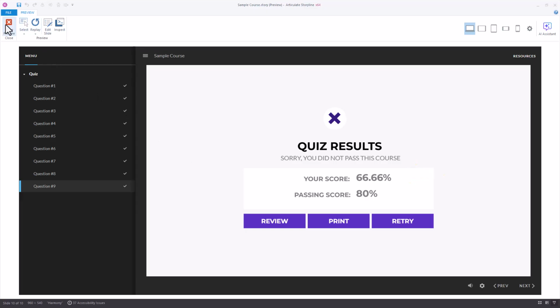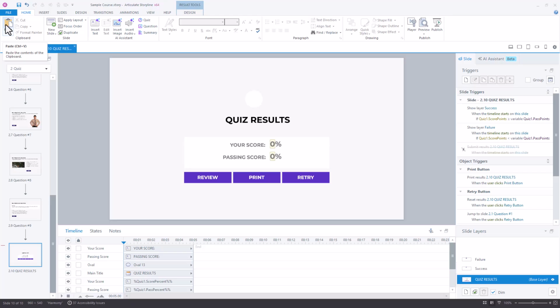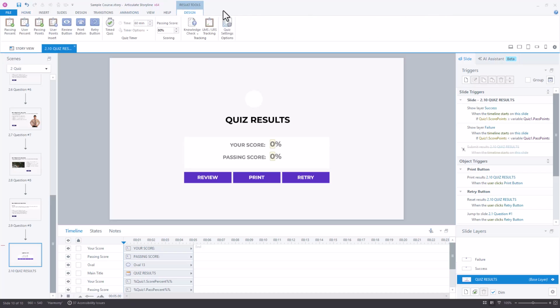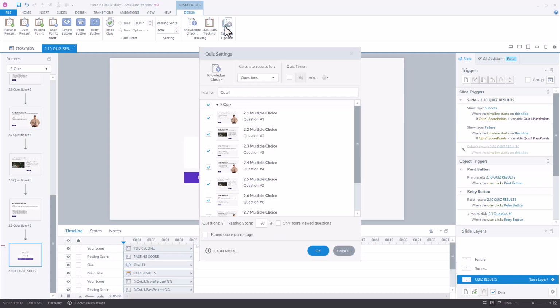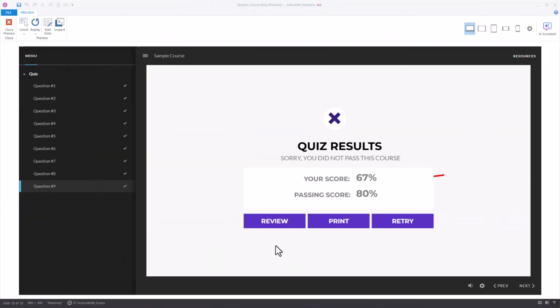Thanks to an update in early 2026, however, all you really need to do is navigate to your Result Tools Design tab, and then go into your quiz settings and make one small change. In the quiz settings menu, simply checkmark the box at the bottom that says Round Score Percentage. This will round the score up or down to the nearest whole number when it is displayed to your learner.